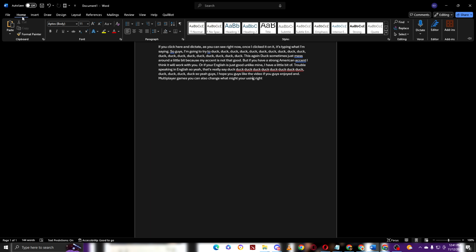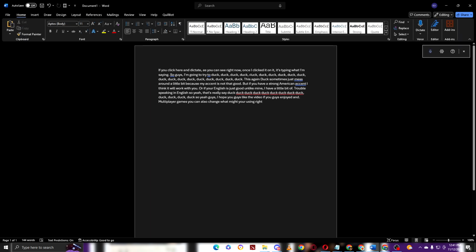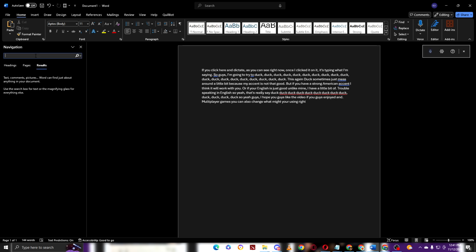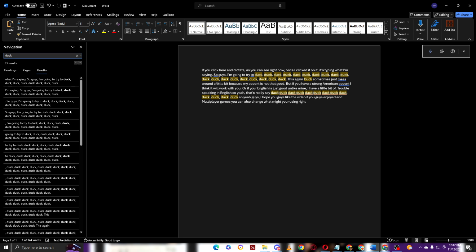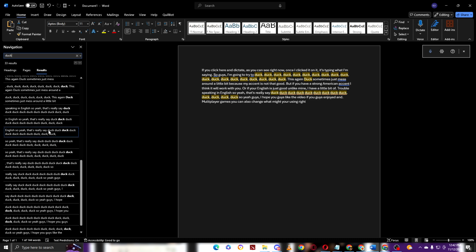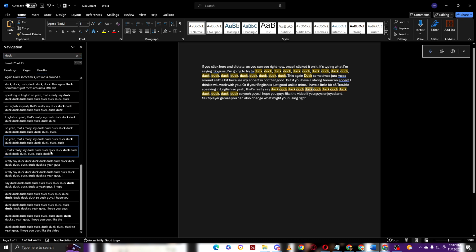To make it easier, just click Home. Once you're at Home, just click right here to Find. After clicking on Find, type in the word you want. For example, duck. As you can see, there's a lot of duck. And you can choose which duck you want to go to. This duck. Or maybe this duck.